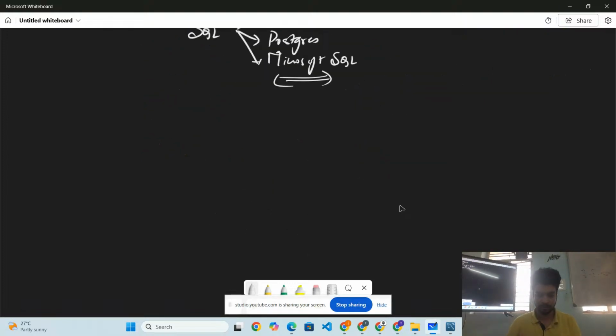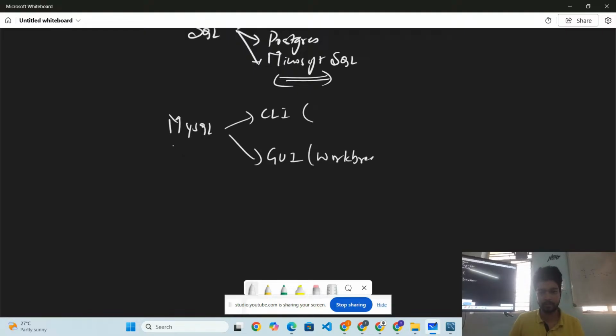You can run MySQL on command line also, and GUI. So Workbench is your GUI. Got it? In command line also I can run. I'll show you.